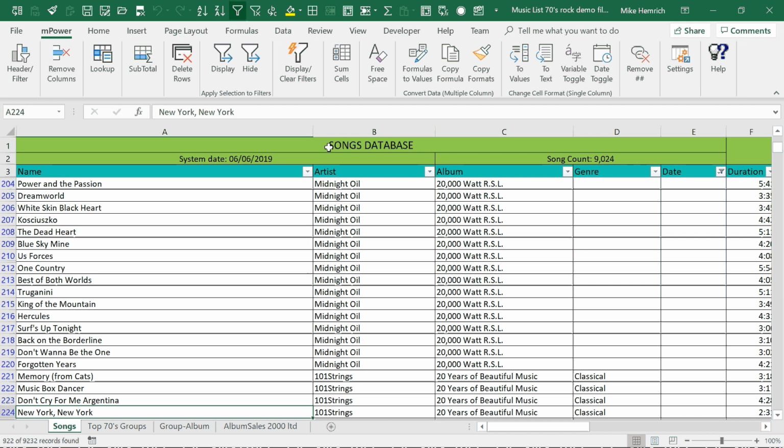And this file also has merge cells, which the program can see and will not impact the ability to find all the columns that are filtered.